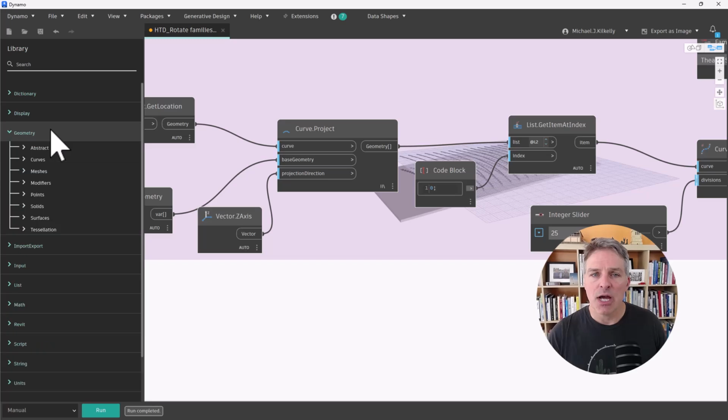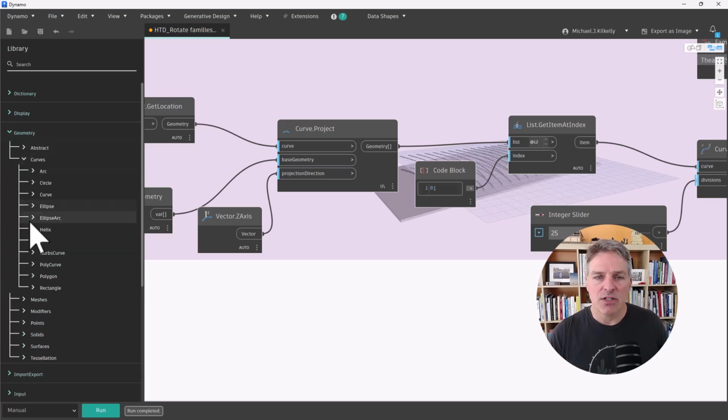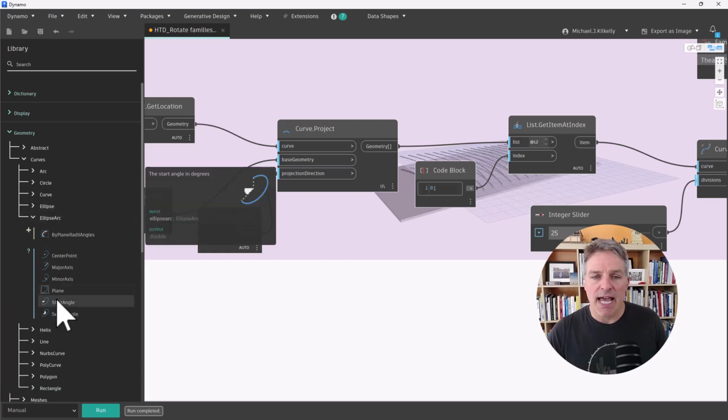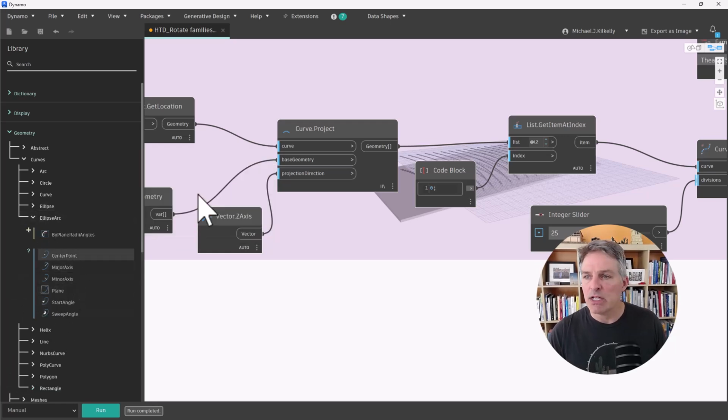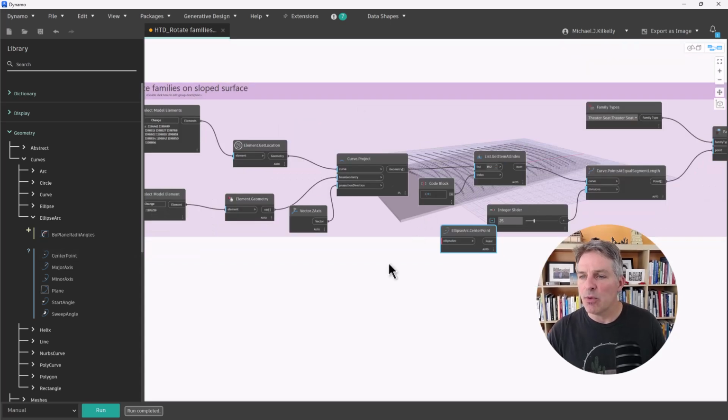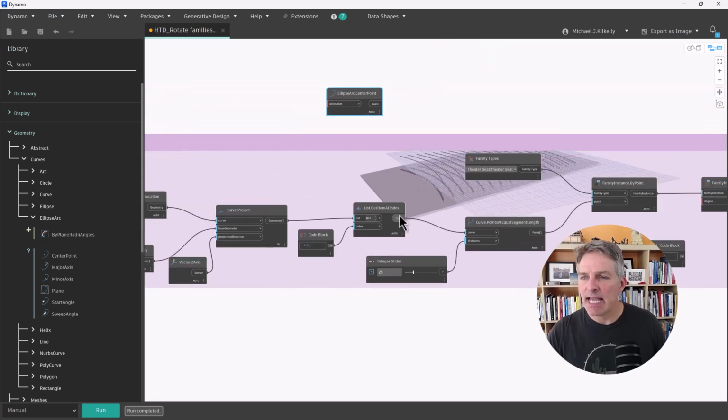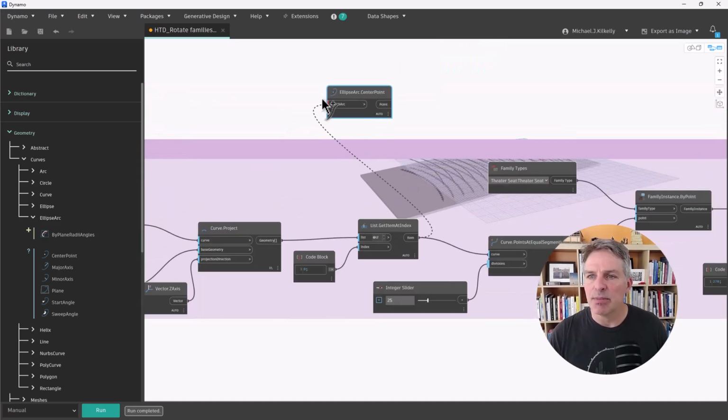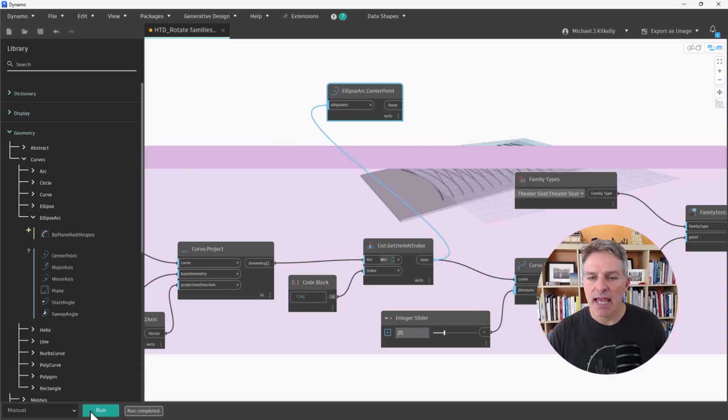I'm going to go into Geometry, Curves, and you can see that there is a subcategory here for EllipseArc. So I'm going to choose that, and I'm going to choose the CenterPoint node. So we want to get the center point for each of those arcs that are projected. I'm going to take the output from GetItemAtIndex and plug that into EllipseArc. And if I give that a run, in the background, I can see all the center points for all of my rows. So that's going to be our starting point for determining the rotation value for each of the seats.